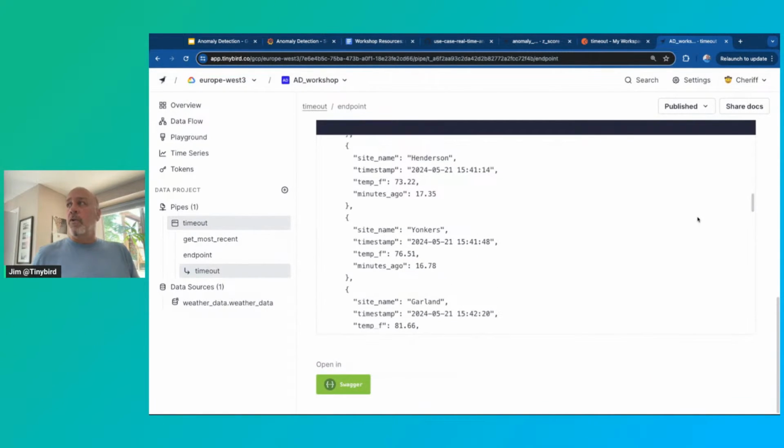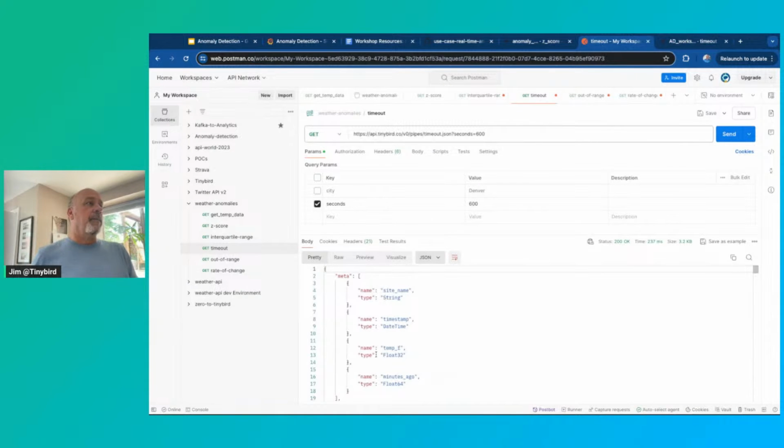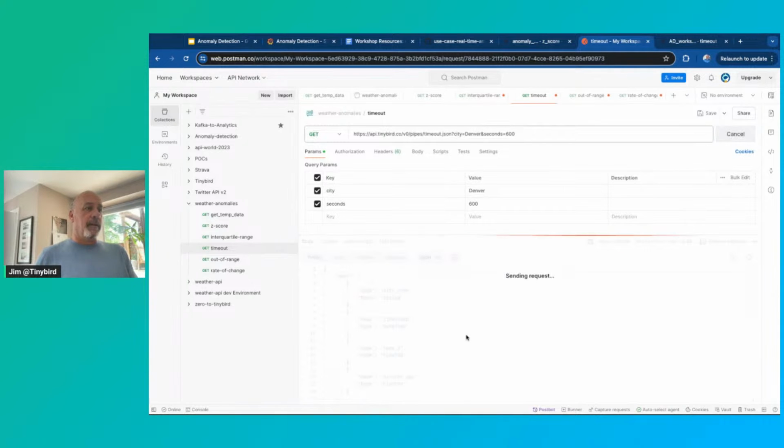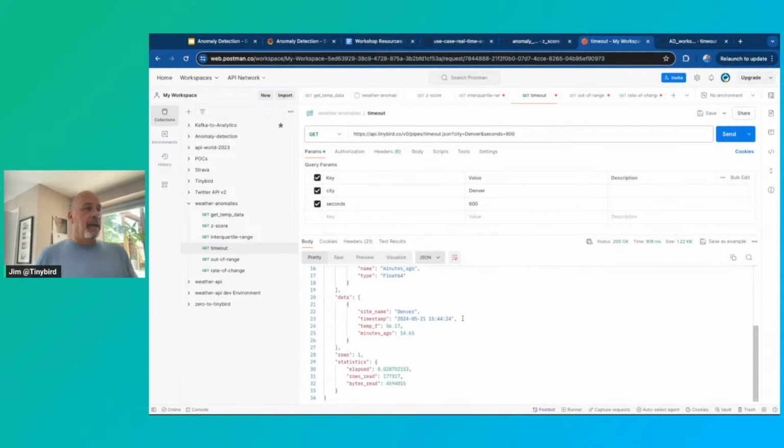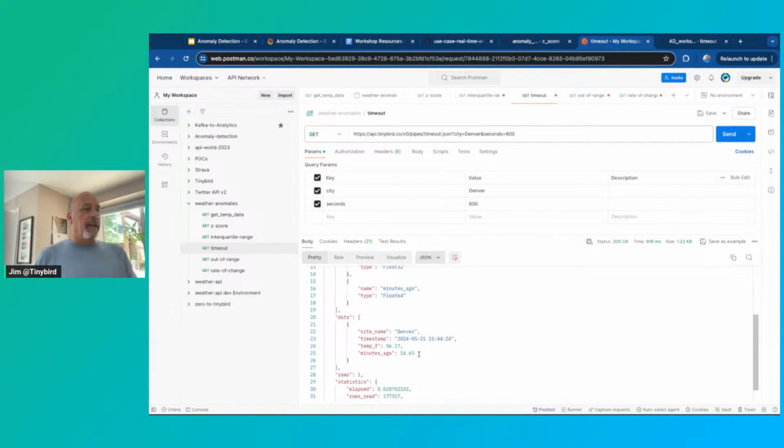One thing to show, we just have a few minutes left. I often use Postman as a great way to test all of this. Here I have that timeout again. Here I've set it up in Postman. I set up what queries I can use. I can look for any timeouts for Denver. I don't expect to see any. No, I did get a timeout. Okay, interesting. It didn't report for the last 14 minutes.